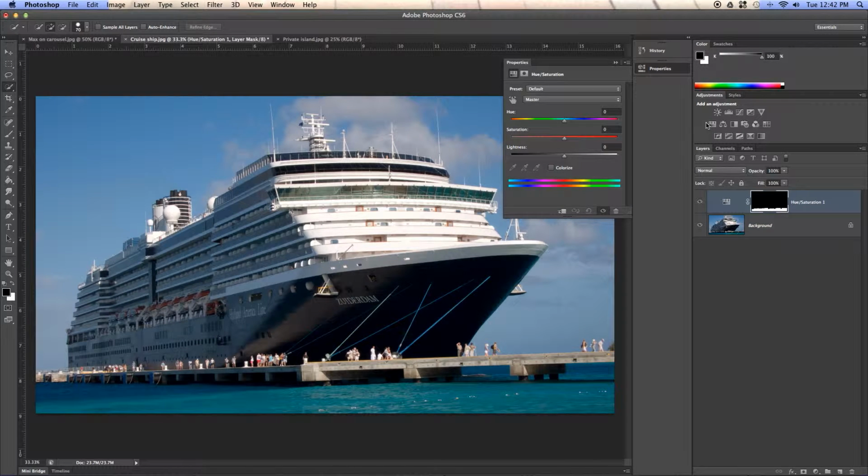When we click it, we notice that our ants disappear, and we notice that our layer mask is white in the area we had selected and black in the areas we did not. Meaning that any adjustments that we make here to this layer mask, since it's selected, will not affect the areas in black, but will affect the areas in white.